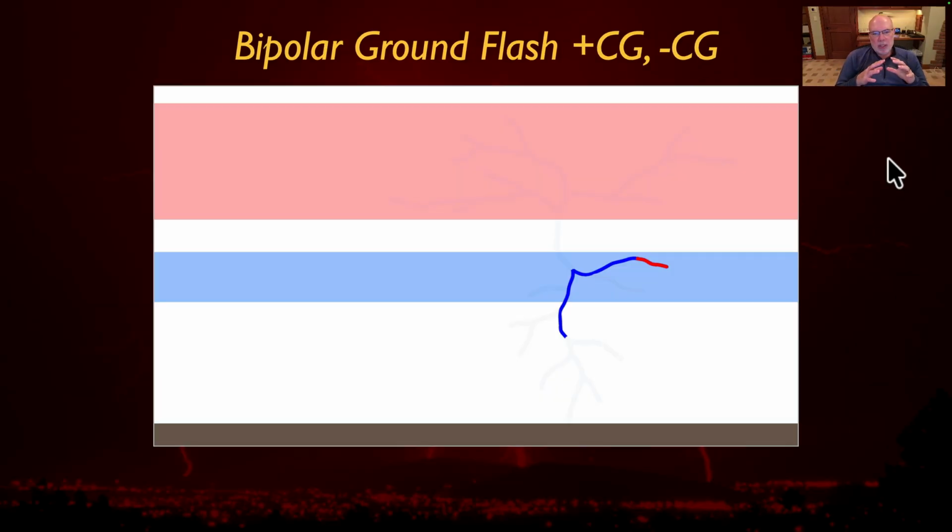So now let's transition to what we call bipolar ground flashes. And in this case, we have a positive CG flash where we have the return stroke, but then subsequent to that, along the same channel, we experience a negative CG flash or return stroke.